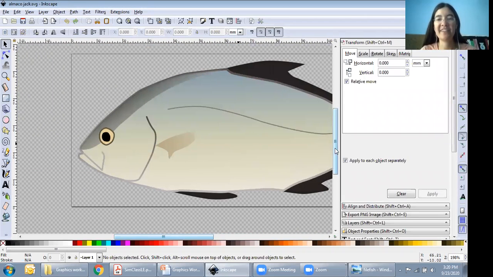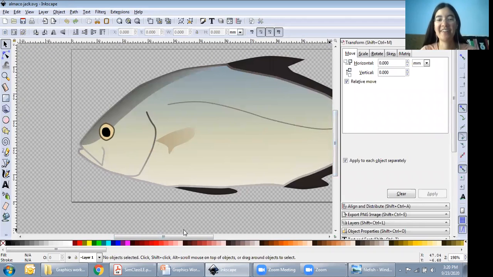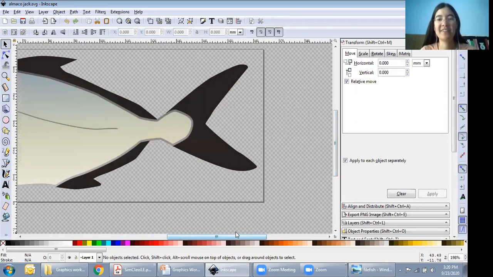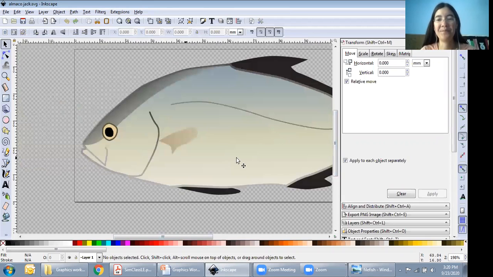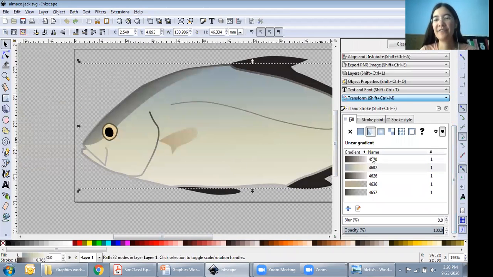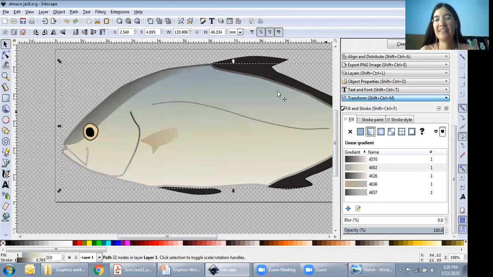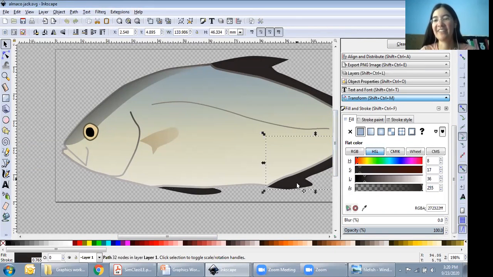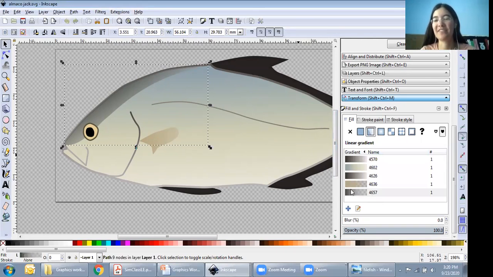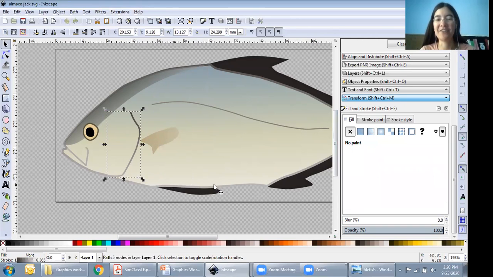So in case anyone's curious, this is the Jack image. The fill of the body of the fish is this sort of complicated gradient that I created. There are also these other gradients that I've used throughout here that show up in this gradient list. We can also put a gradient on the stroke, which is kind of fun.